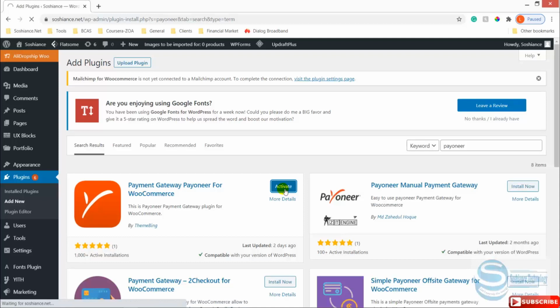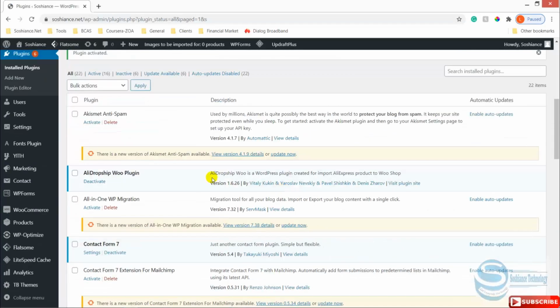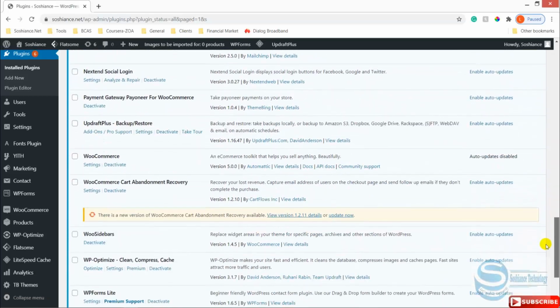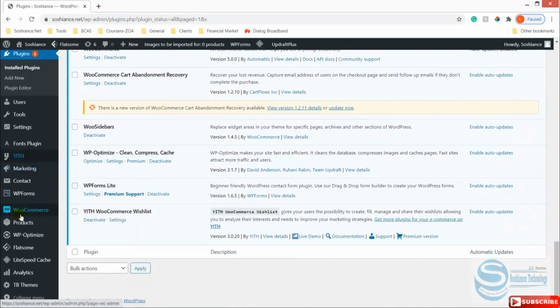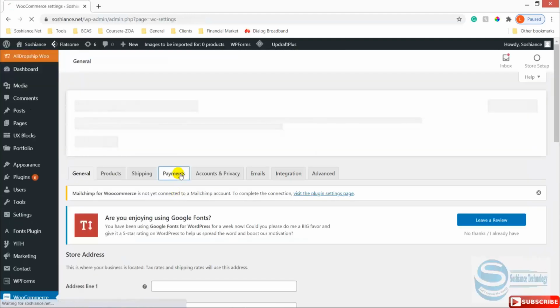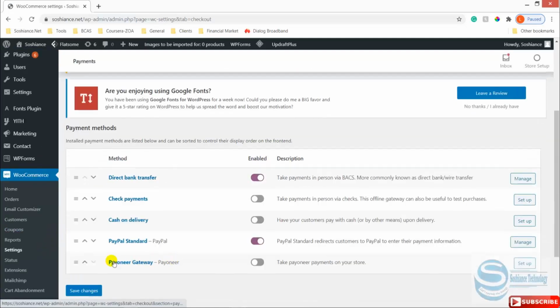Click activate so you can add this payment gateway to your e-commerce website so that your customers can pay using Payoneer as well. Okay, it is installed and activated. Now all you need to do is go to WooCommerce and settings, click on payments. Now here it is, we have Payoneer gateway.